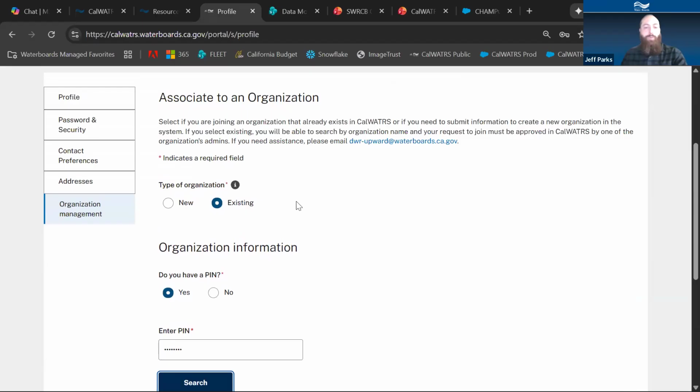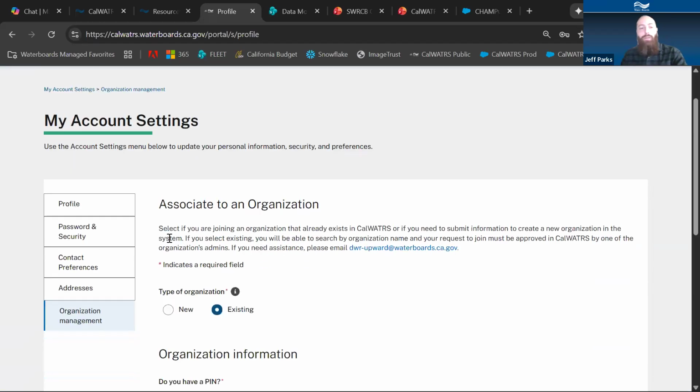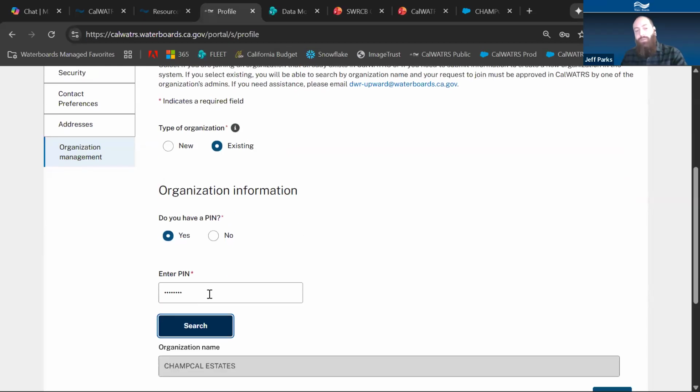So just really quickly, again, if you're joining for the first time as an organization, you want to go to your profile and go to organization management and select that you're existing and that you have a PIN. This is for the first person to join the organization. That PIN only works that one time. It will not work again, and it's not how anyone else in the future joins that organization.